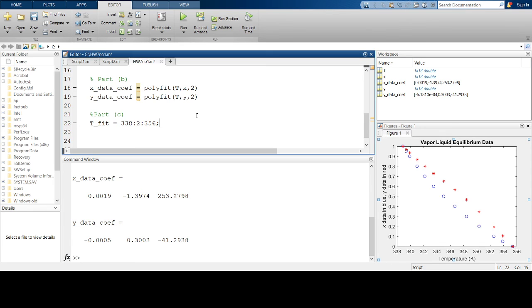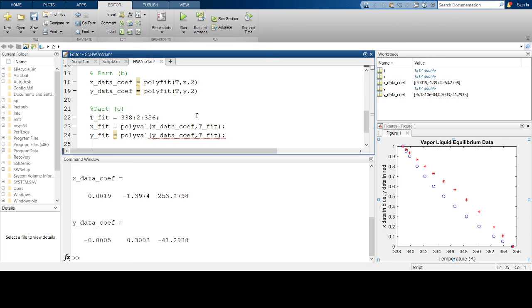So t underscore fit, and then I'm going to generate x underscore fit using the polyval function. So I'm going to have polyval, and I'm going to use the x data coefficients, which are the coefficients for a cubic polynomial, and I want to evaluate them over the range of t underscore fit. And I'll do the same for y, so I'll write y underscore fit is equal to polyval y underscore data underscore coefficients, and then I'm going to evaluate them at t underscore fit. Okay, so I have my lines.